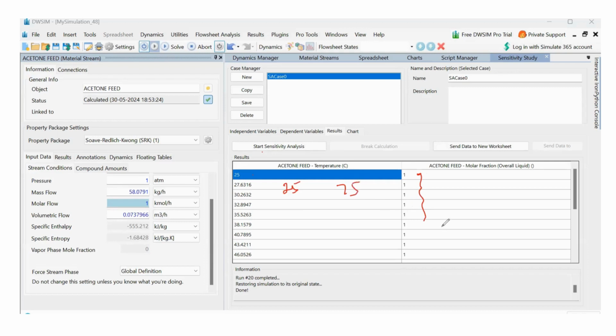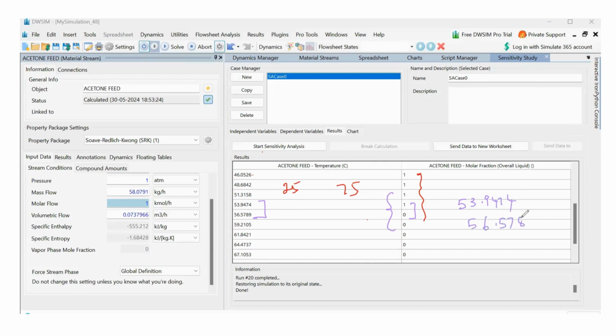At what temperature is it changing to 0? That means this particular area, somewhere here. Let me take another color, purple. Now in this particular area, 1 to 0, that means between 53.9474 and 56.5789, in between these two there is a phase change. That means it is changing from liquid to vapor. This is what we have to understand.